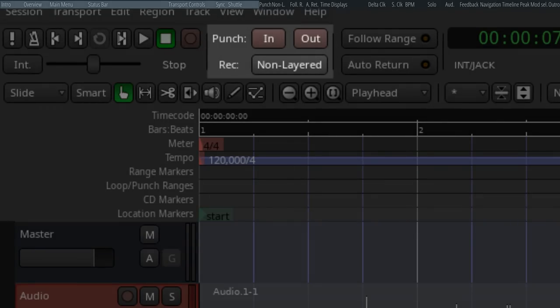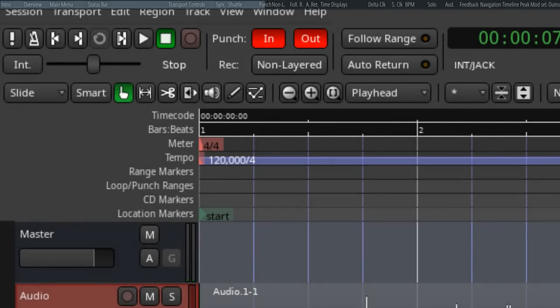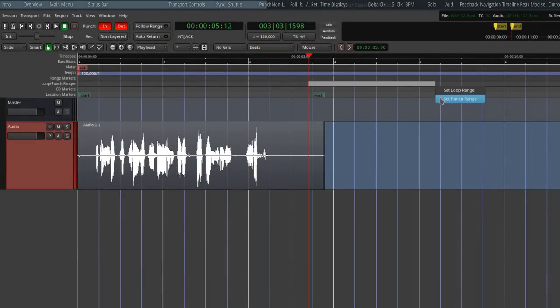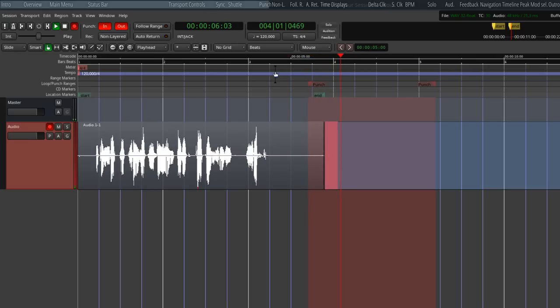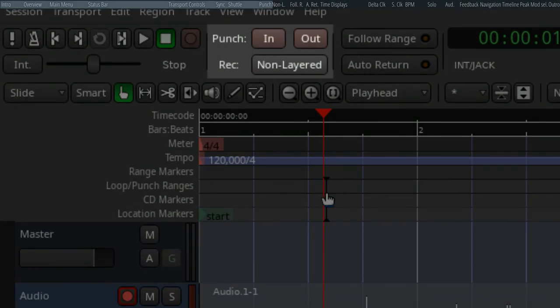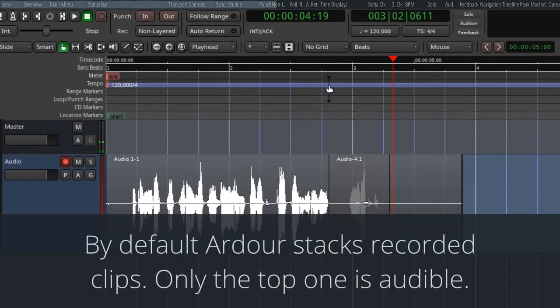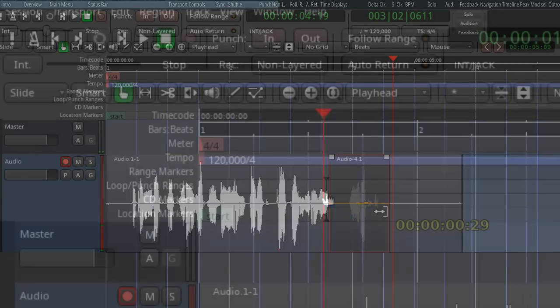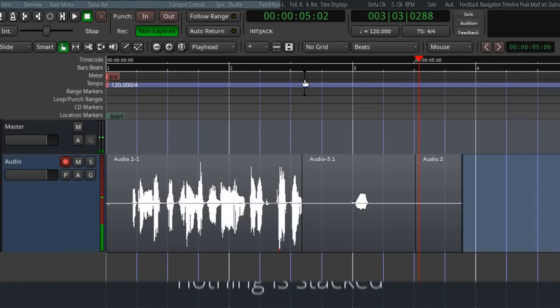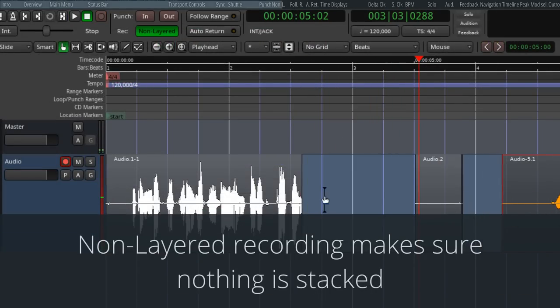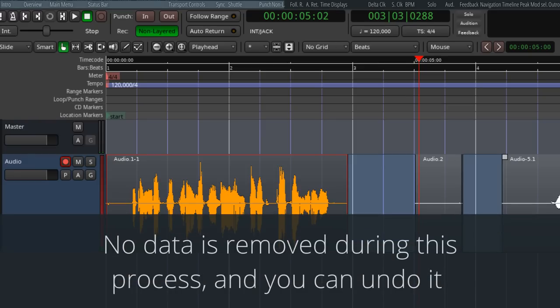Next section to the right houses some options for recording. The punch in and punch out toggles will allow you to choose points in the timeline where Ardour will automatically enable and disable recording. Obviously, you need to set the punch markers in order for this to work. Below that, there's a toggle for non-layered recording. By default, Ardour will not remove all recordings when you record on top of them. With the non-layered recording active, only the last captured region will remain on top. This is non-destructive. It doesn't remove any files from the disk.